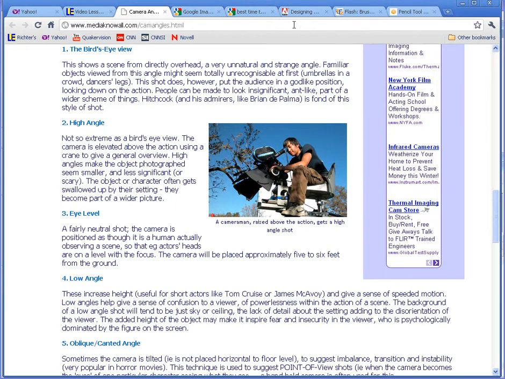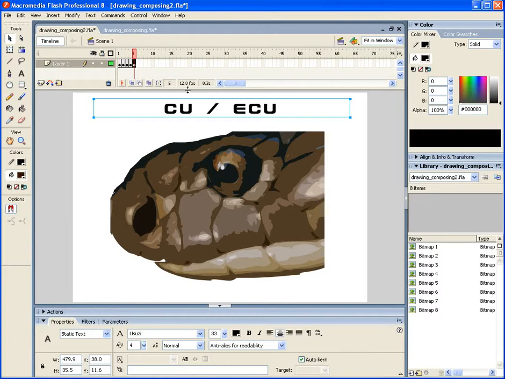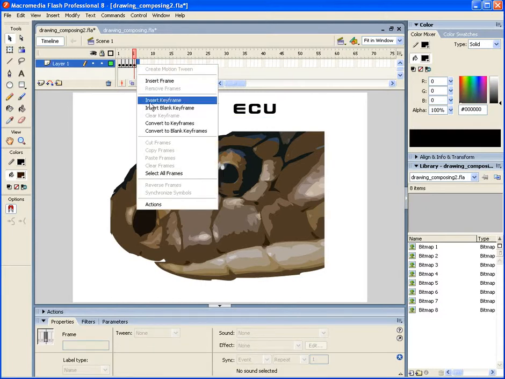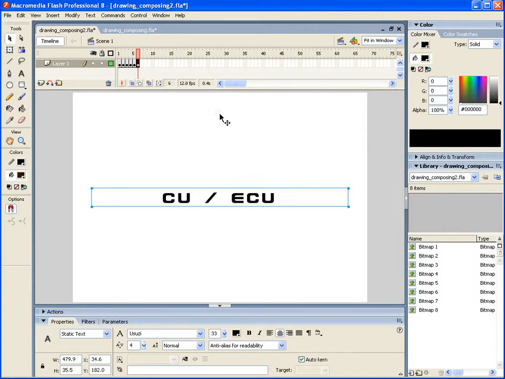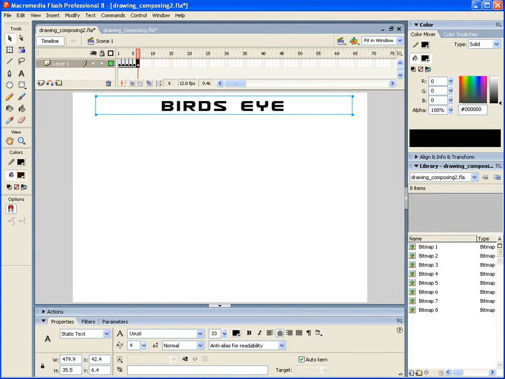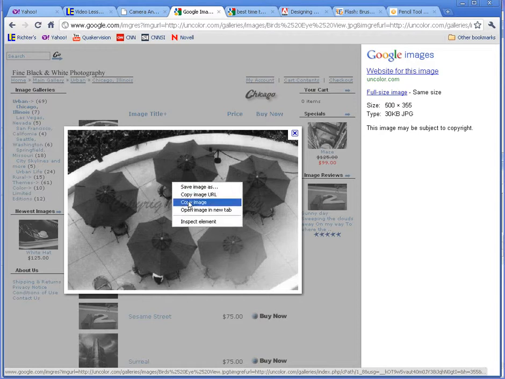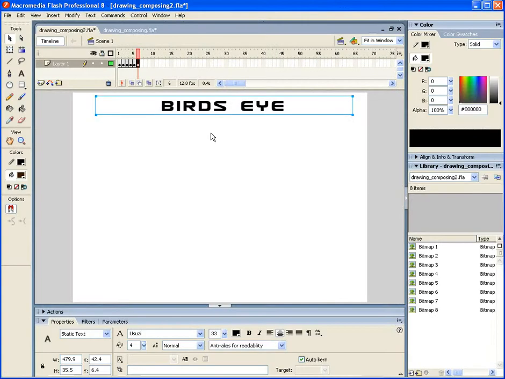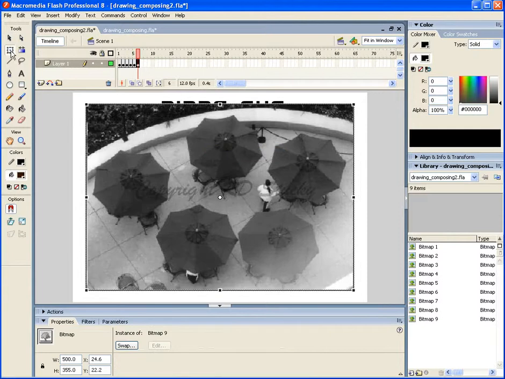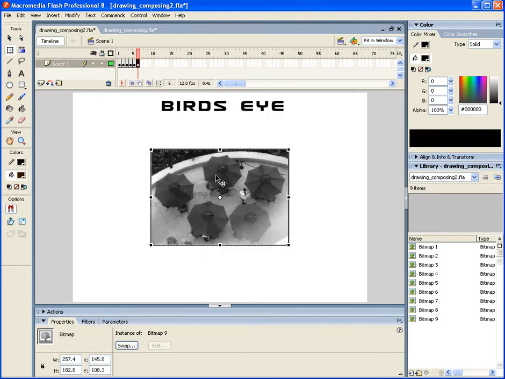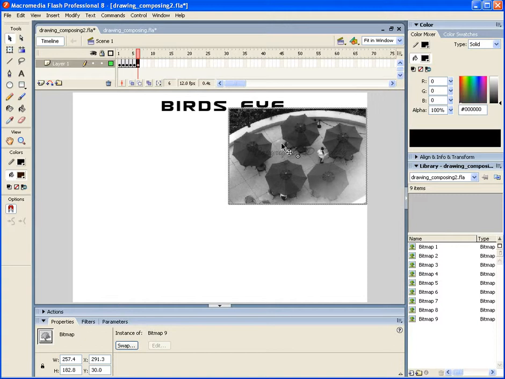So what I'm going to do is come over to Flash. I am going to insert a new blank keyframe, paste in my text, and call this bird's eye. I am going to attempt to draw an umbrella or some umbrellas in a crowd. I went out and got some umbrellas on Google that look pretty much like a bird's eye view. Paste them in. I'll resize those a little bit, holding down my shift key while I do that so it doesn't get all squished. I'll move those over here to use as a reference.